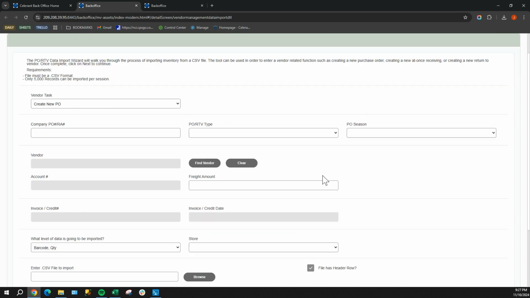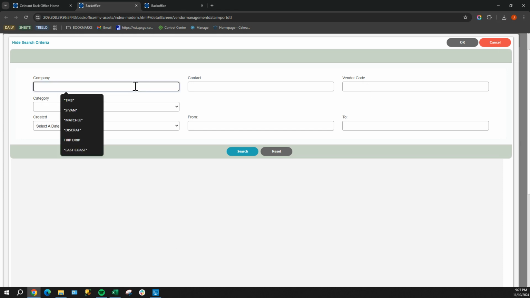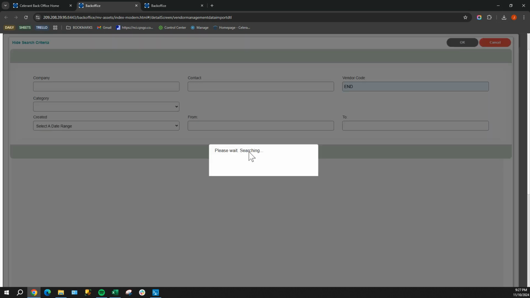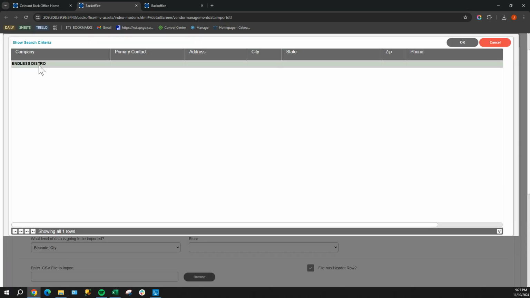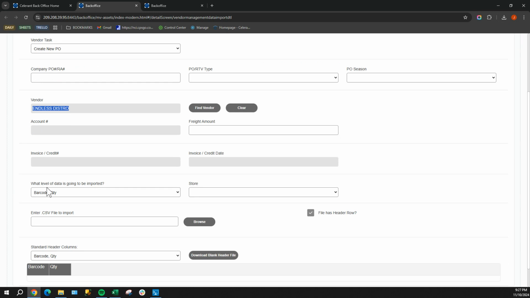So from here, you want to find your vendor. Your vendor was Endless. You can search for it if you have to. I just know that END is the vendor code, so that's what I'm going to search for. Highlight it, hit OK, and now it's going to create a purchase order for Endless Distro.